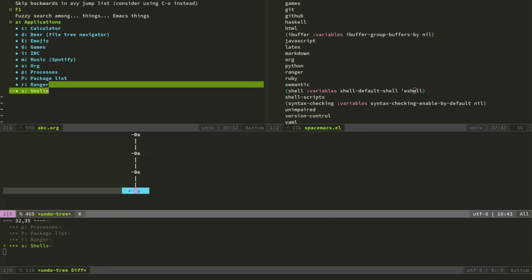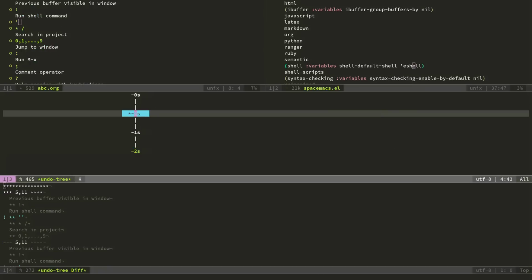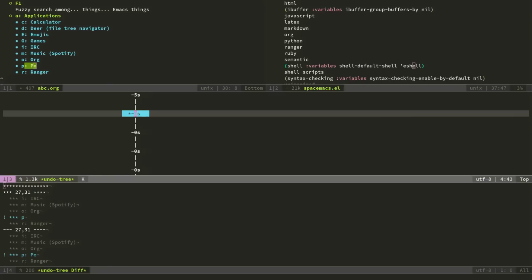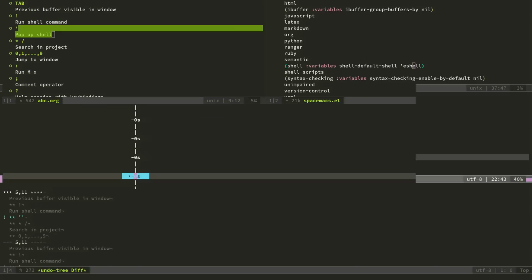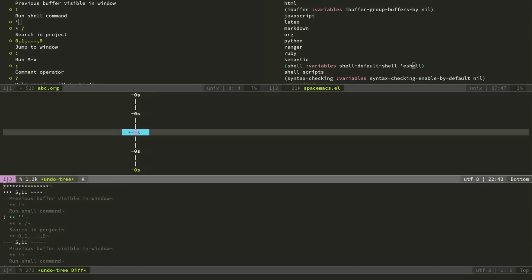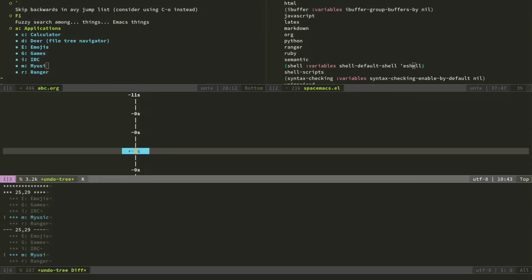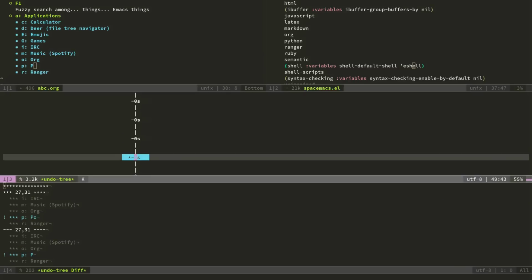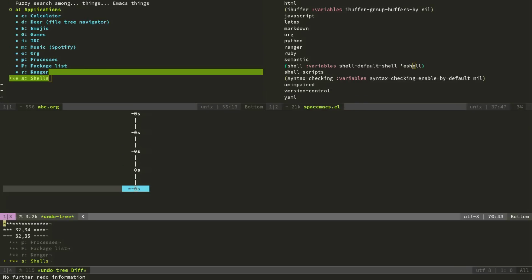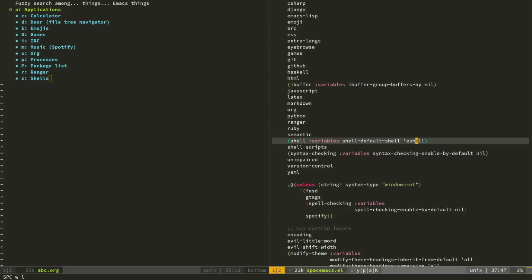Space A U, undo tree visualize. Oh, this is really cool. I didn't know about this. This is nice. Okay, so let me try to show you what this is. Usually in Vim or other editors, undoing and redoing is a linear operation, right? It brings you back in time or forward in time. But typically what you have is a tree.